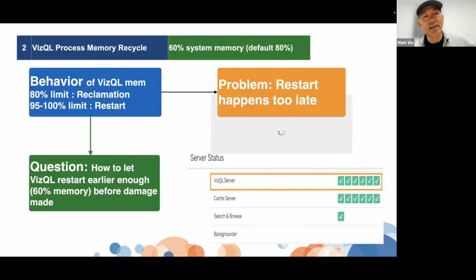Second is a memory setting. It's a VizQL process memory setting. By default, it reclaims by itself at 80% memory, and restarts at 95% of memory. The problem I see is the restart is too late. I changed this setting to reclaim at 60% before damage is made. So that's my recommended setting for this VizQL process memory.